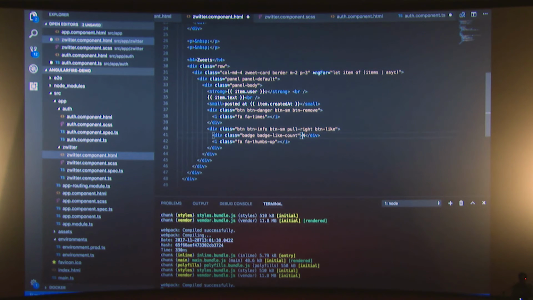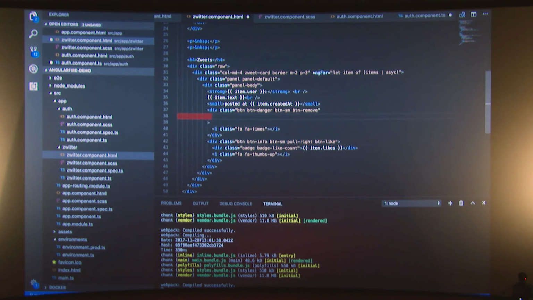And item.likes, right? I just have these things. And what I want to do is I also want to bind these buttons. When I click this button, call the remove function with the item.id.